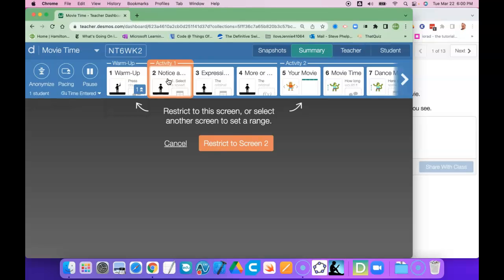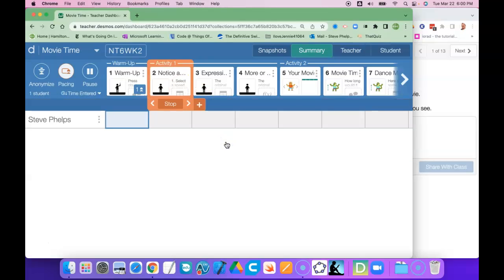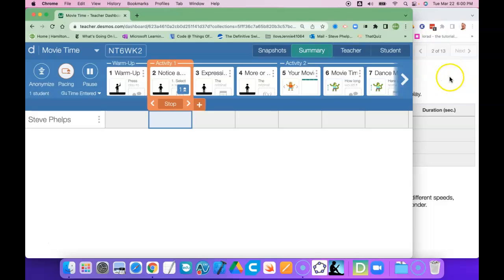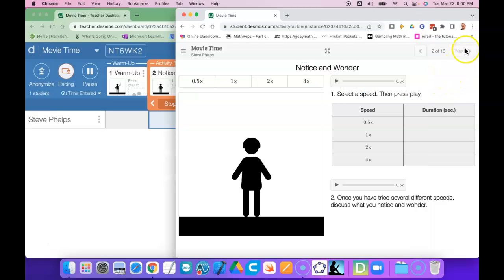If I pace myself to slide 2, I will restrict that, and you can see it actually clicked over here on the right-hand side. It actually took me to slide 2. And these icons, the forward and back arrows, are now kind of grayed out. Wait for your teacher to allow access to the screen. So I am stuck on that screen as a student.